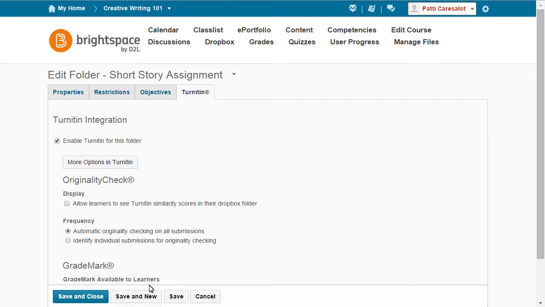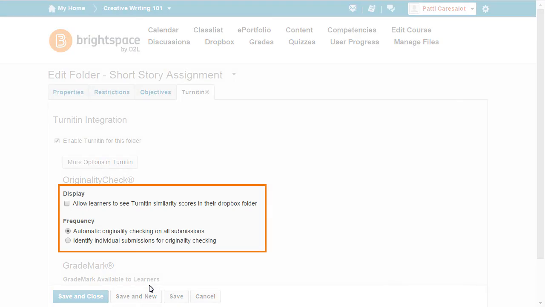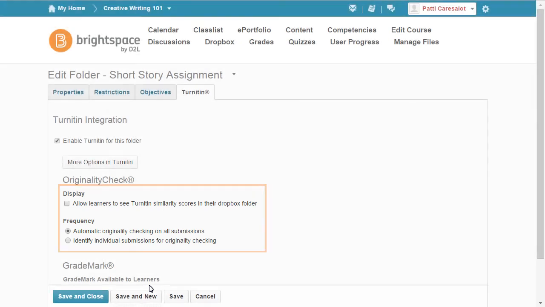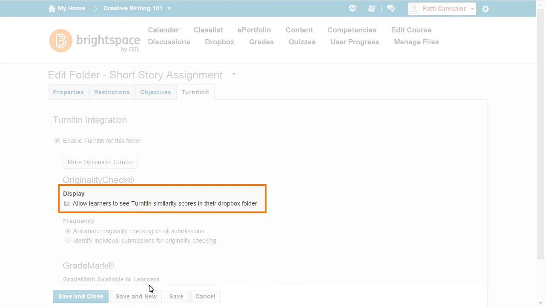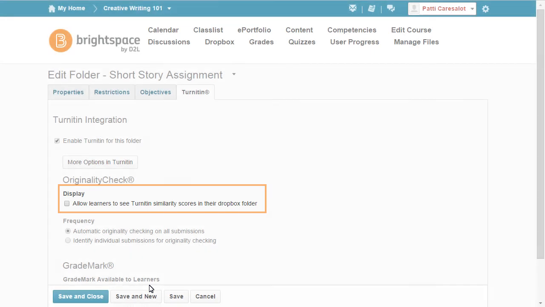Next, we will set up Originality Check. You can determine whether learners can view Turnitin similarity scores and whether the system checks all submissions or those you identify for originality. Click Allow learners to see Turnitin similarity scores in their Dropbox folder so both you and learners can see the similarity scores for the assignment.